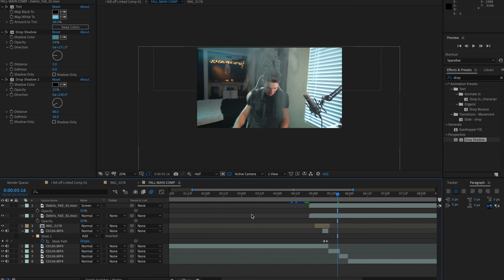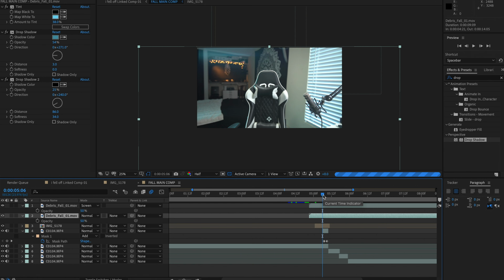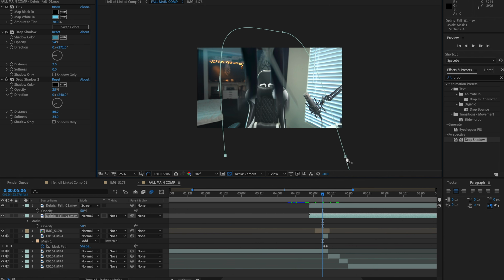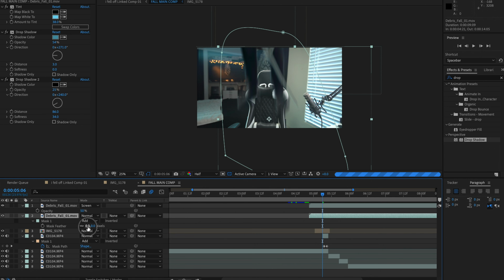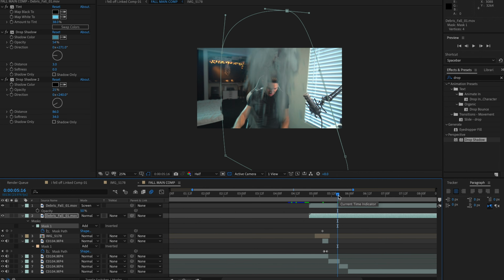We can also apply a mask for the other layer underneath it, so that as the dust sort of settles, we can also bring that mask down. And of course, we're feathering these two masks quite a bit so that there's no sharp edges or anything like that.